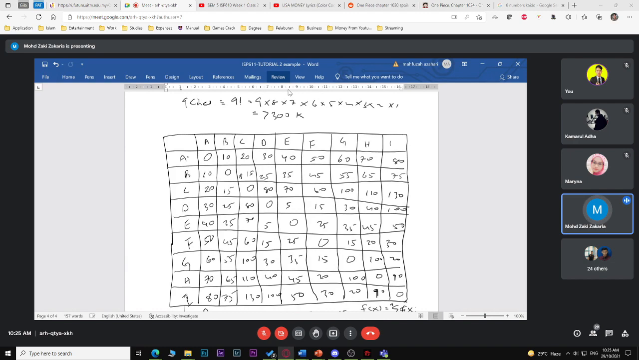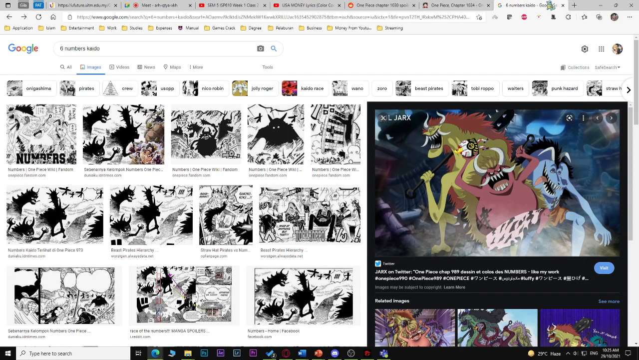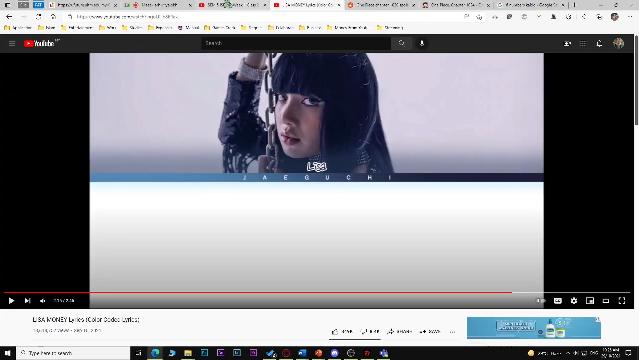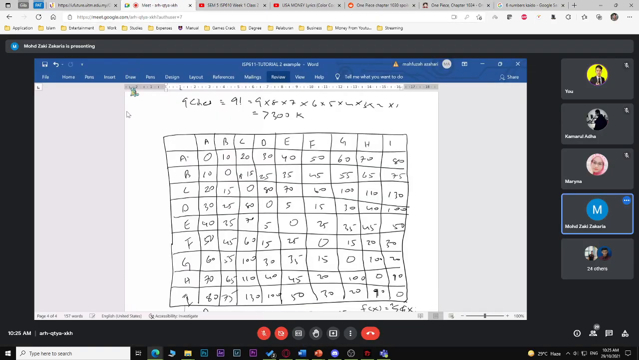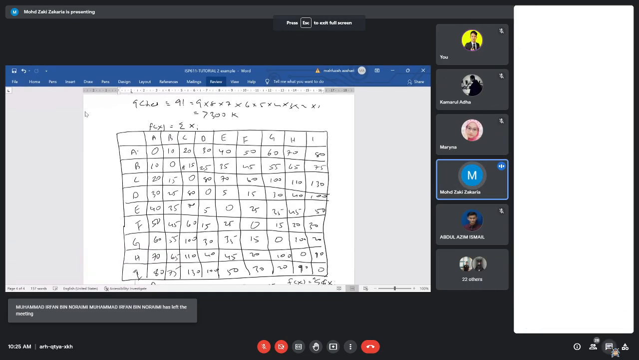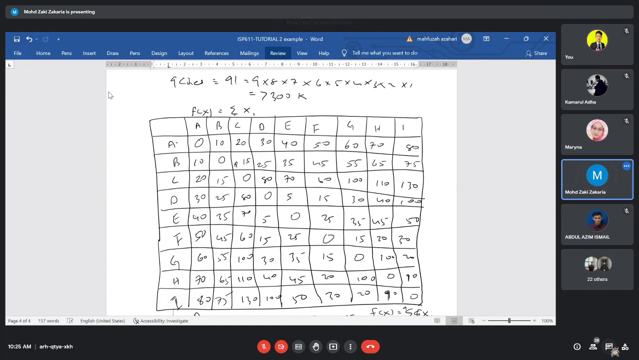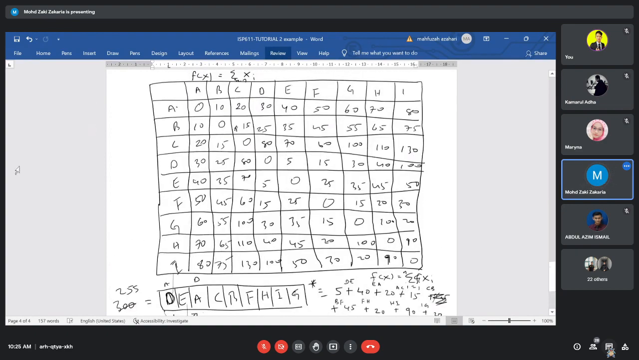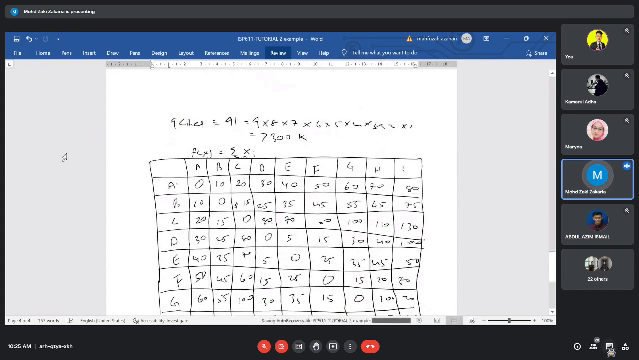Then I define the distance for each city like this. Then using the formula, the fitness function f(x) equals x_i, minimum x_i. Then how to calculate? First, using EA.